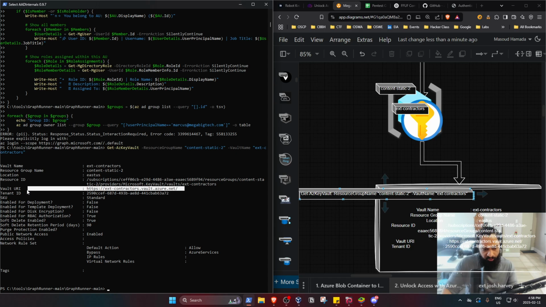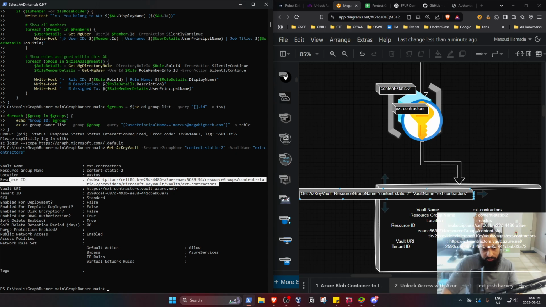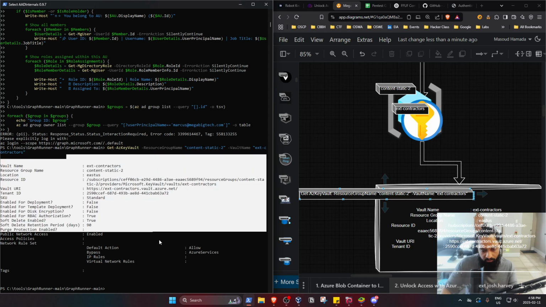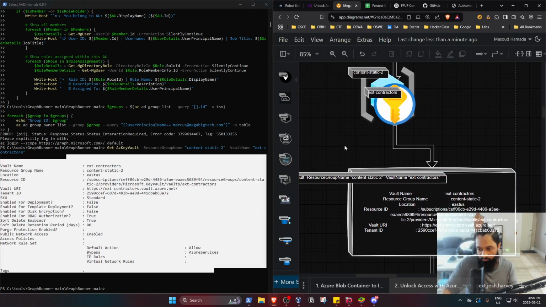The vault URI is something you can use if you are going to make native API calls. And the resource ID is something you can use in scripting if you're scripting using libraries in PowerShell and whatnot. So that's a little rundown on gathering basic info of a key vault.